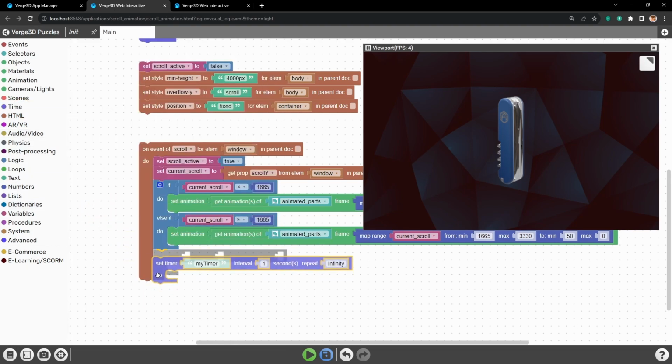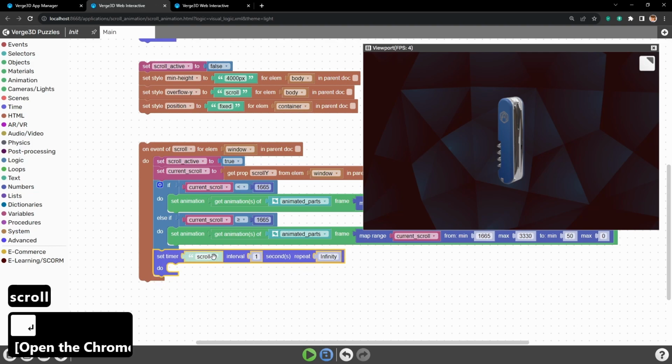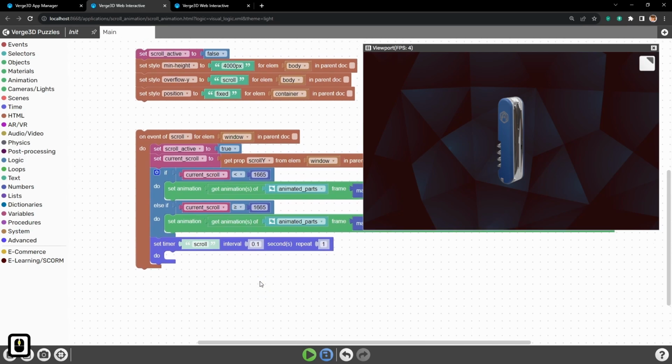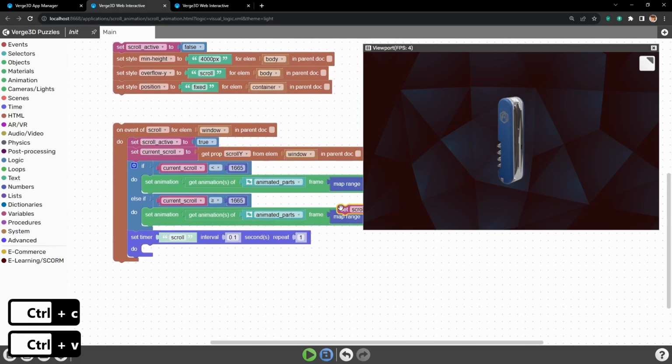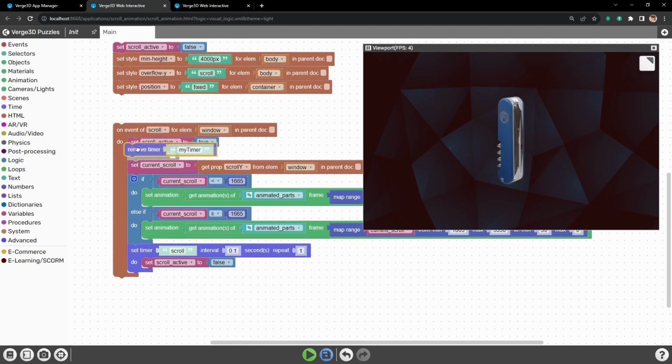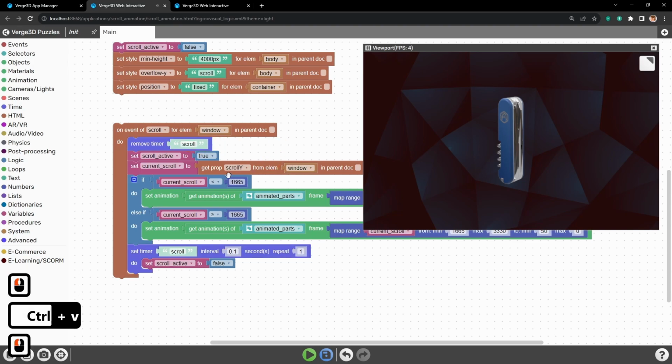So, let's place the timer here and call it scroll. We will be starting this timer once with an interval of 0.1 second. And here we will be setting scroll active to false. And at the start of scrolling, we will remove this timer. So when the scrolling starts, the variable scroll active is set to true. The animation will play some frames, and after that, after 0.1 second, scroll active will become false. But if the scroll continues, the timer is removed. So the variable will not be set to false until the scrolling stops.